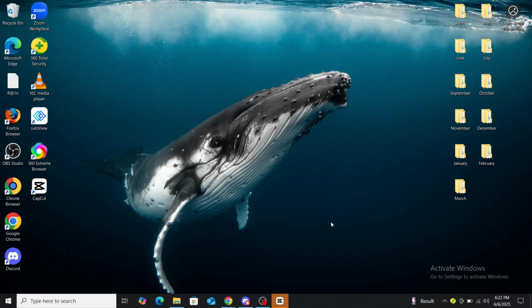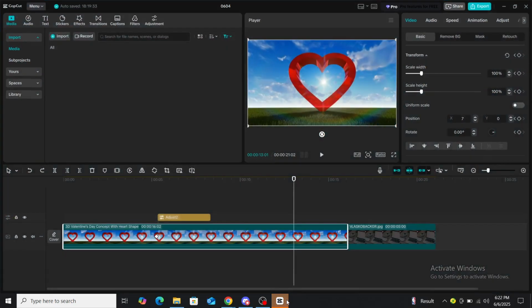Today I'm going to show you how to change video perspective in CapCut. So the first thing you want to do is go ahead and download the CapCut app for your PC and install it, and then just open the app. Once you open one of your projects, you will see something like this.